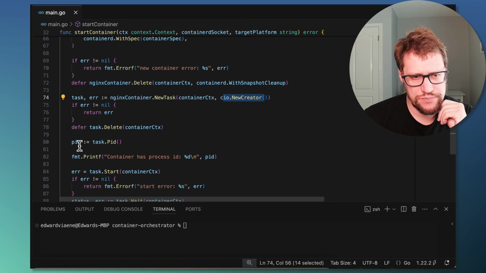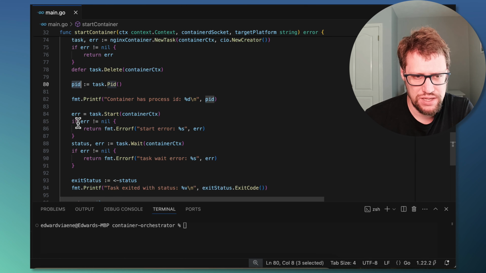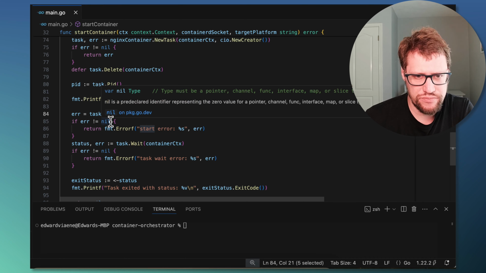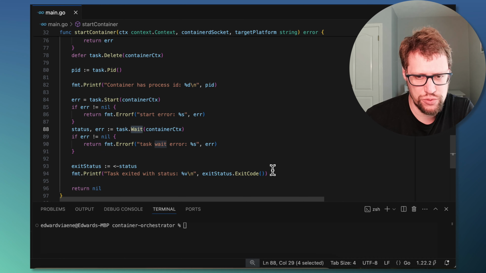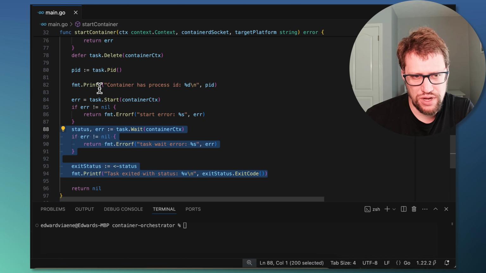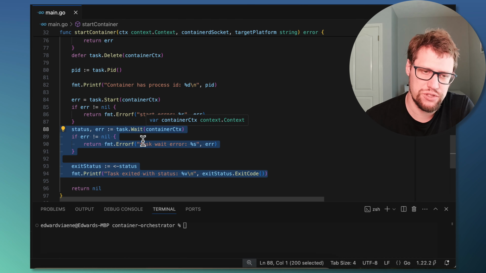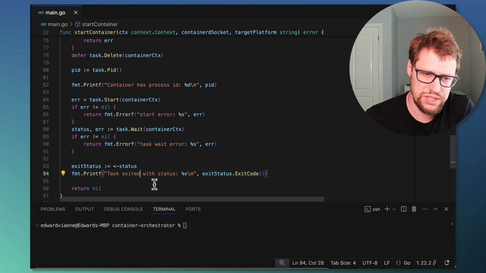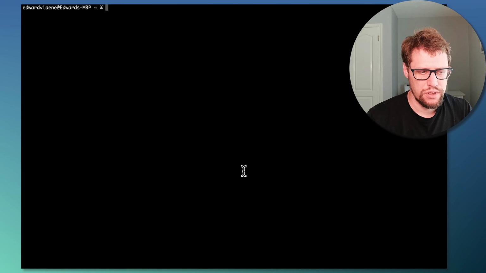Defer the task delete, and then we can say what is the process ID of this task. We're going to put it in this process ID. Then we can start the task, and then we can wait until the task exits. So we don't really need this code if you just want to exit after the task has been created. But if you want to wait until something happens, until someone stops it, then we can see task exited with a certain status. So how do we run this now?